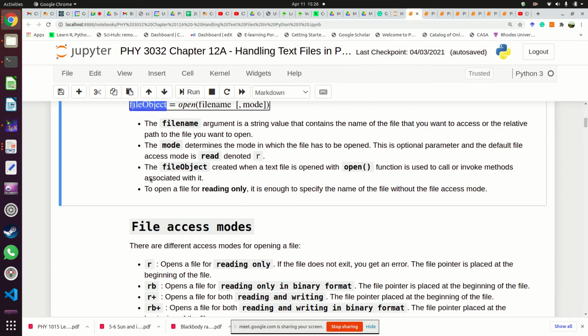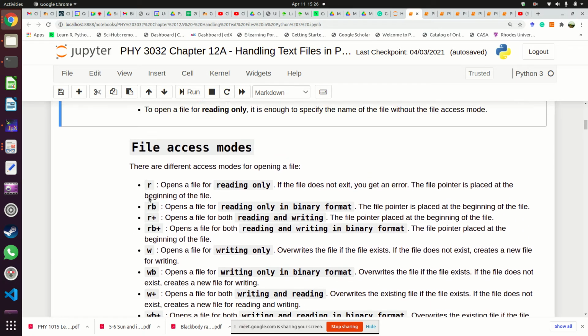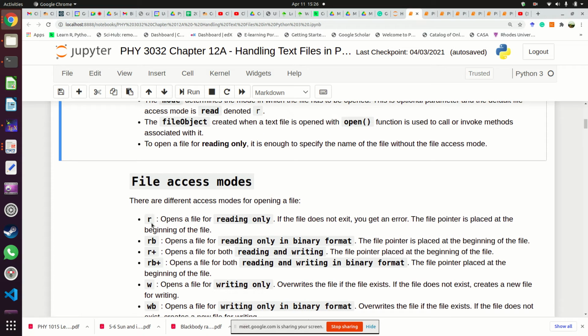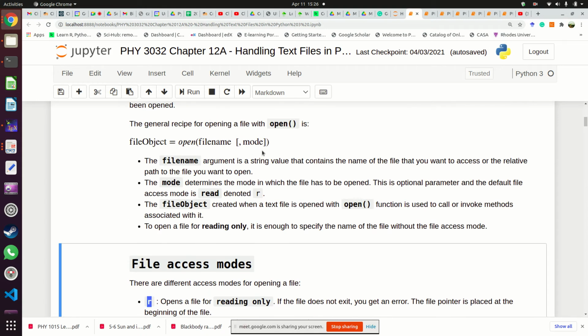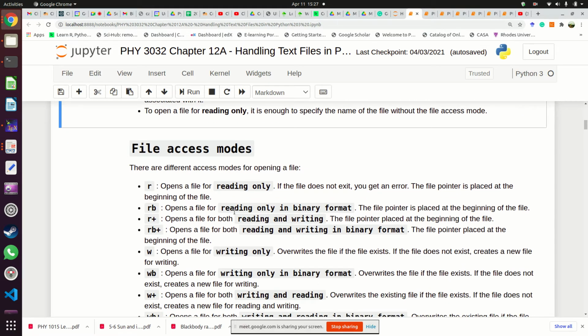Okay. Now you can open the file for different purposes. For example, how do you specify that you want to read the file? You only want to read the file. If you want to open the file for only reading, then you say mode equals "r". Are we clear? You give this mode a value of "r". Say mode equals "r", if that's what you want to do, if you want to read the file only.